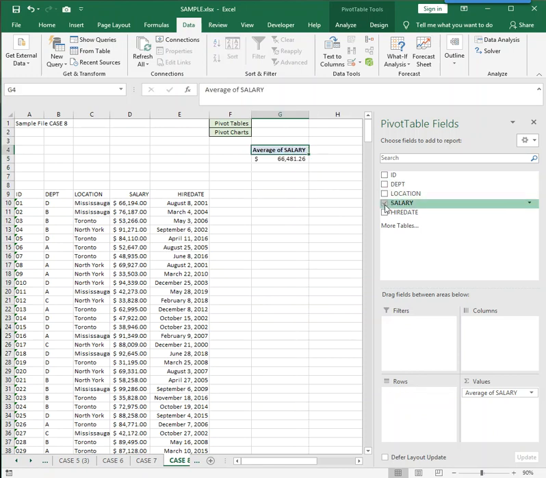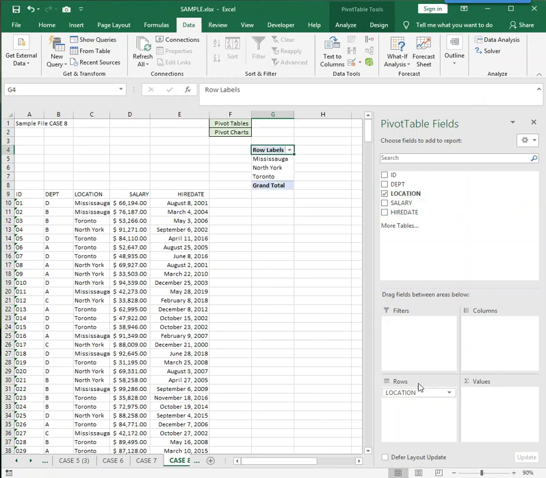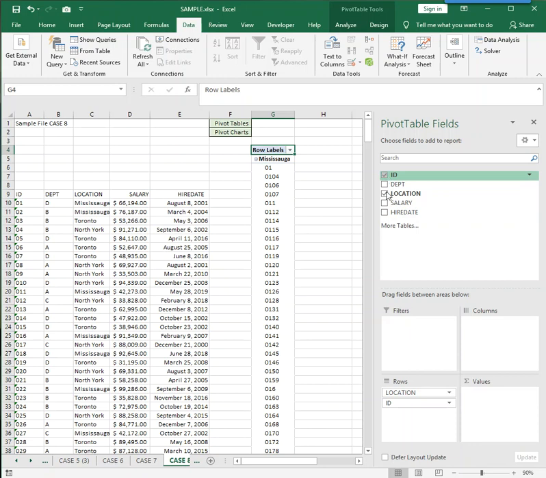Okay, let's ask a different question. I would like to count the number of IDs in each location. Each location means that location is my grouping level and it belongs in the rows quadrant. Now I want to count the IDs, so I will click next to ID, but here's an example of when Excel is guessing wrong. This doesn't make any sense.